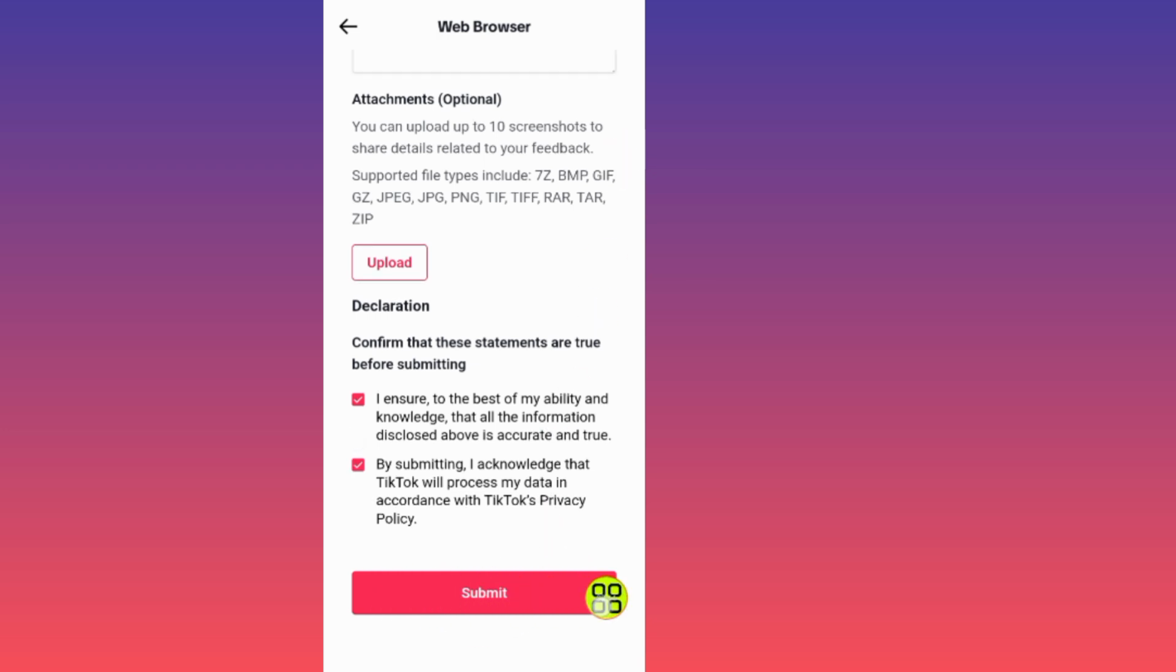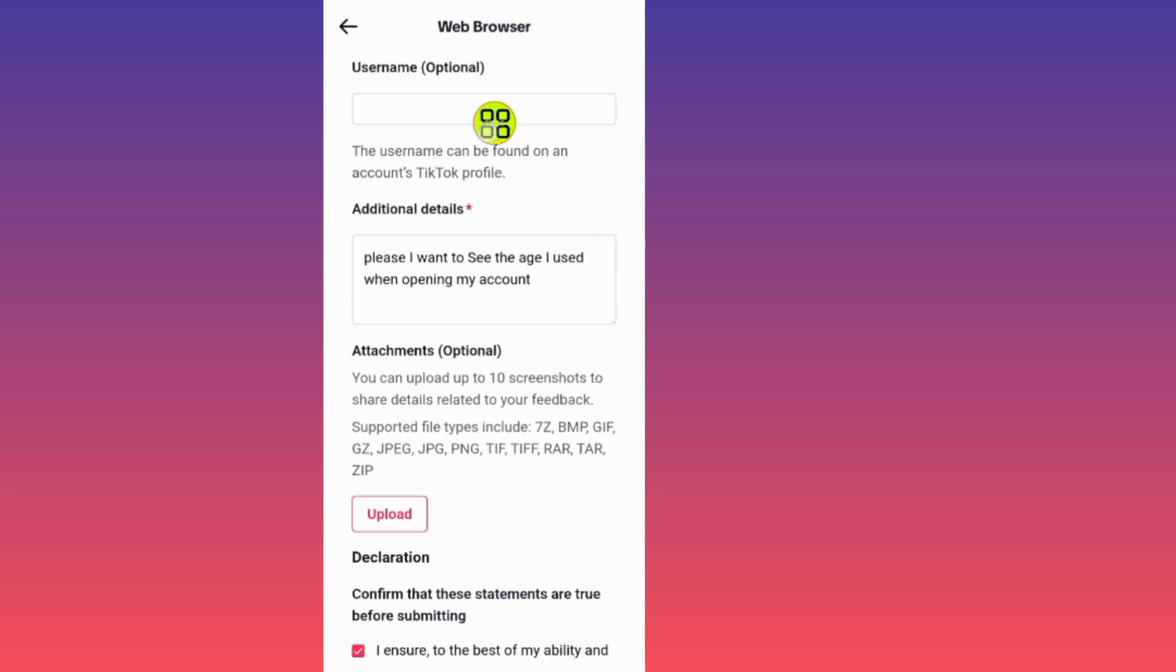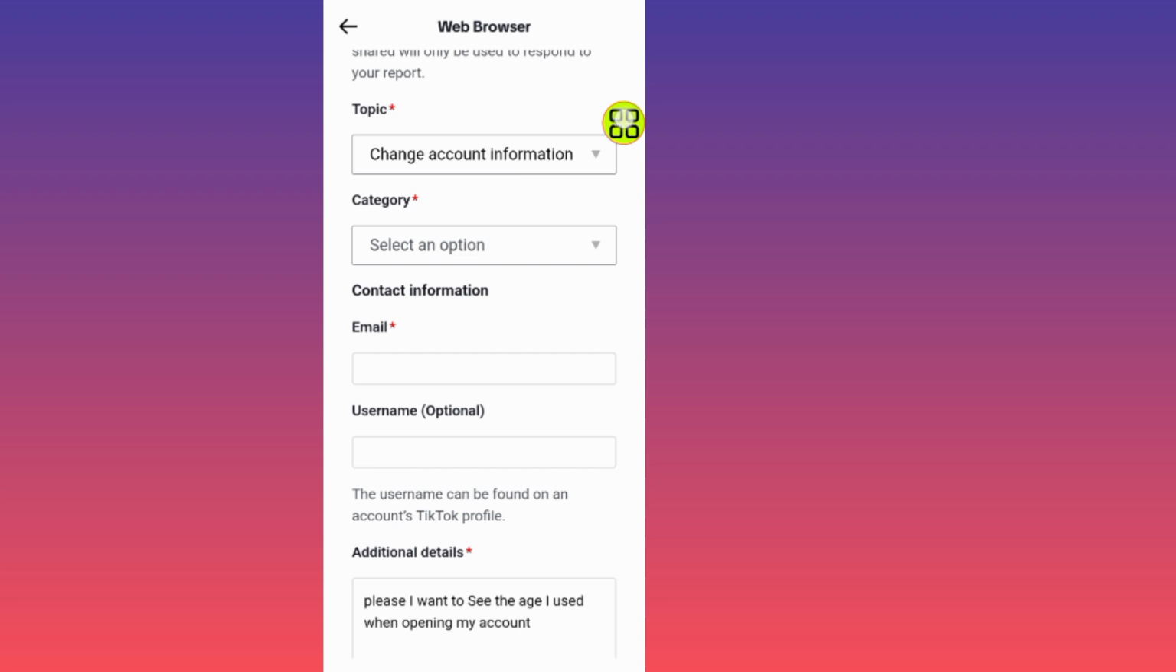So now by tapping on this submit button, you can wait for TikTok to respond to you within just like 2 to 3 minutes or just like 1 hour maximum. They will respond to you through your email that you gave them in this section. As you can see now, the email that you type in this section, they will send you information about your request.